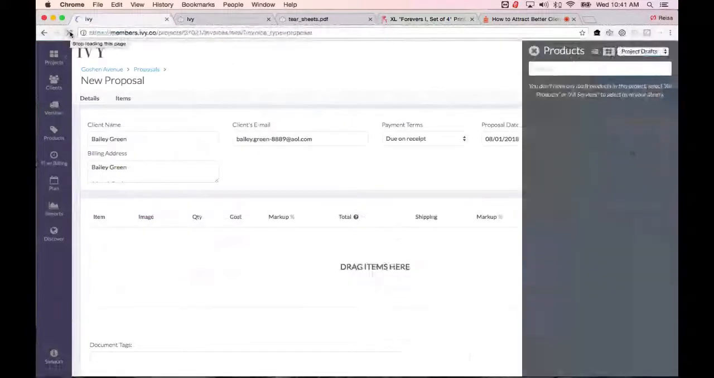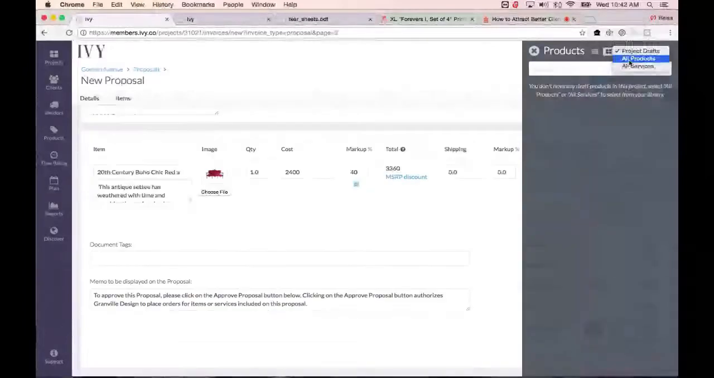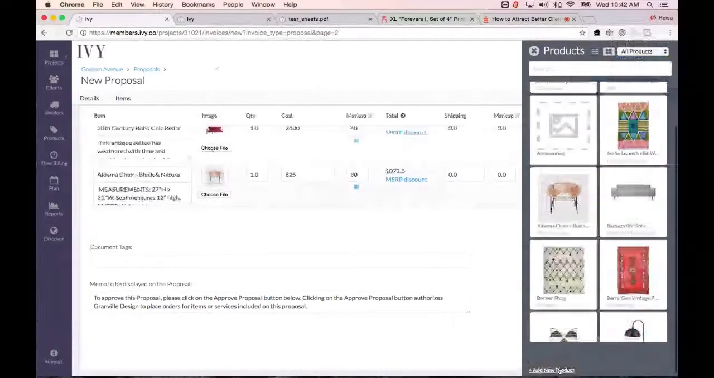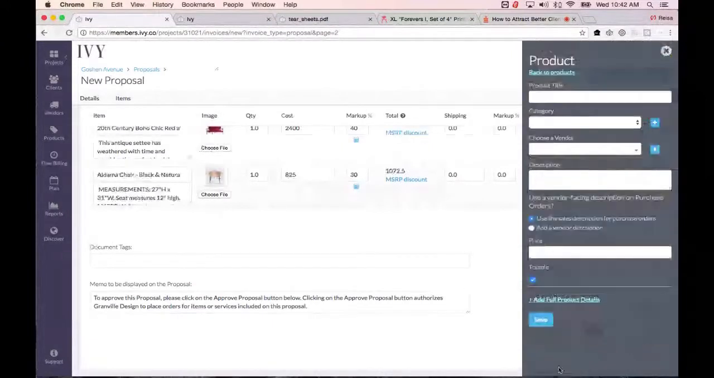Okay. And I'm going to add that item into my Ivy account right here. And it also stores all of your items right here. So this is pretty nice. You can add products, you can add services. Definitely is really, really nice because everything's all in one place. And of course, if you're not clipping from a vendor's website, you can add that information into the system, add your own picture in there as well.